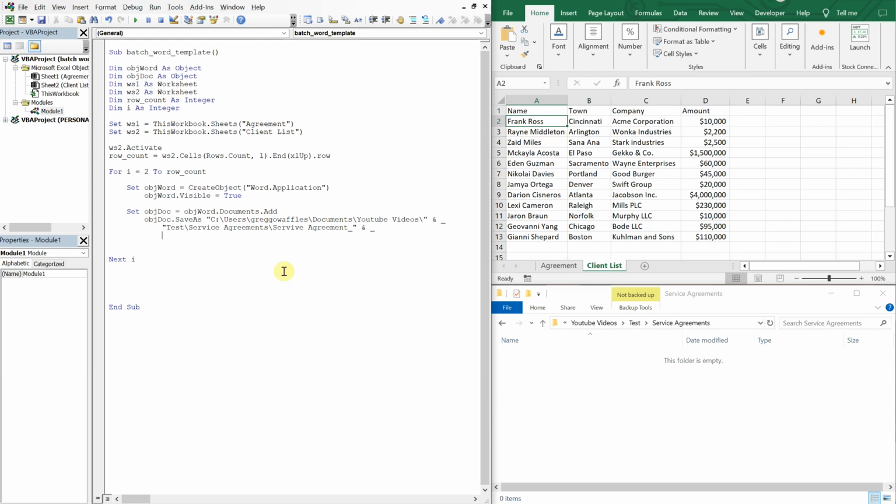So let's do WS2. Remember, WS2 is the client list. And we're going to take the name of the client and the company that they're doing the service agreement with. So it's going to be WS2 sales. And then because we're moving down, we want to use our variable I. So sales I, because we're moving down each row. And then the second parameter is going to be the distance to the right. So we're going to be in column 1 for this one. So 1. And then we want the text.